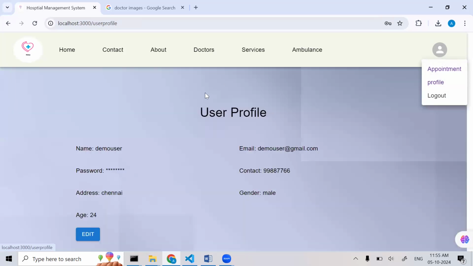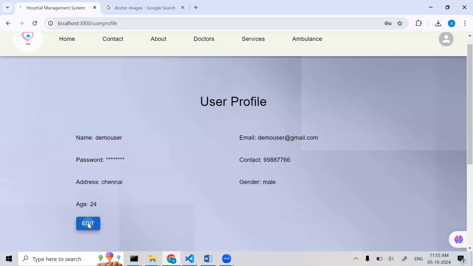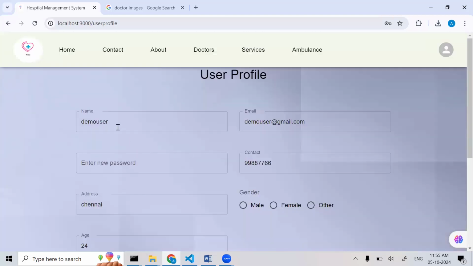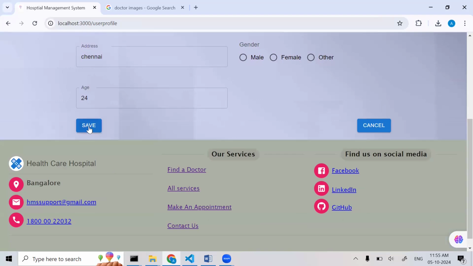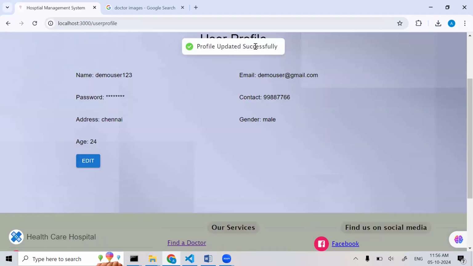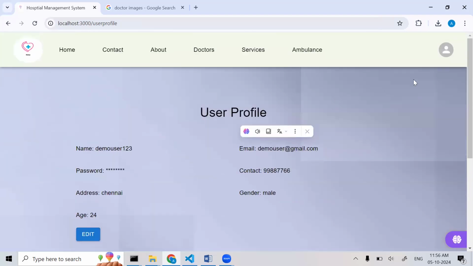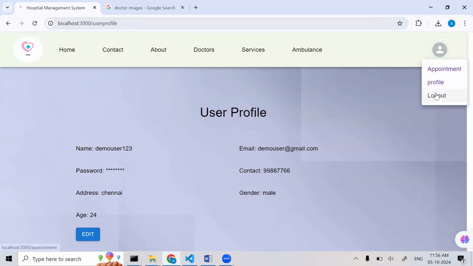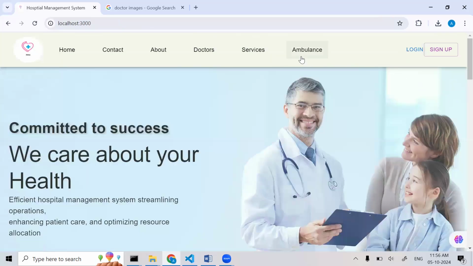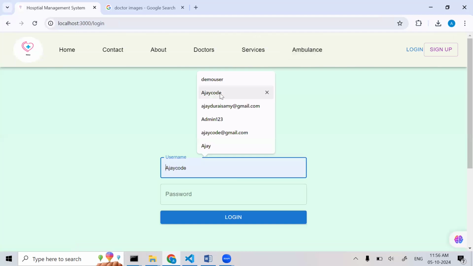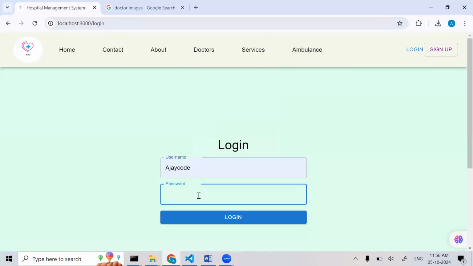So this is the profile page of users. In this we can edit our profile. If I give update, it will update. Like this, it will work. Now we can see the booked ambulance and appointment.